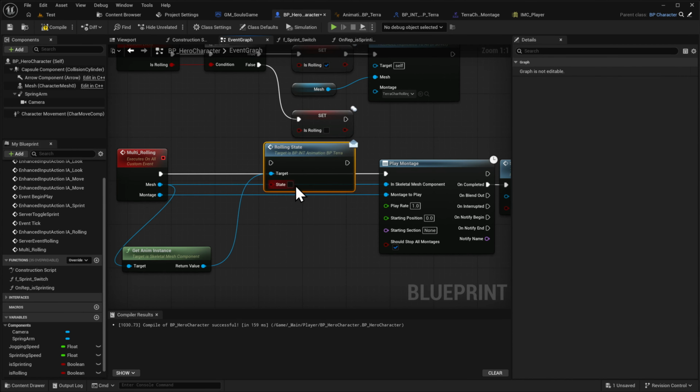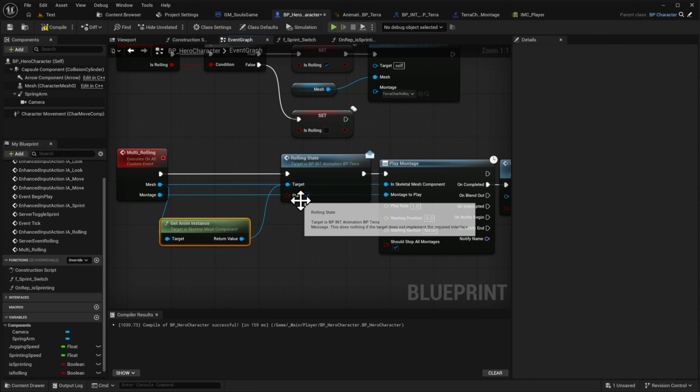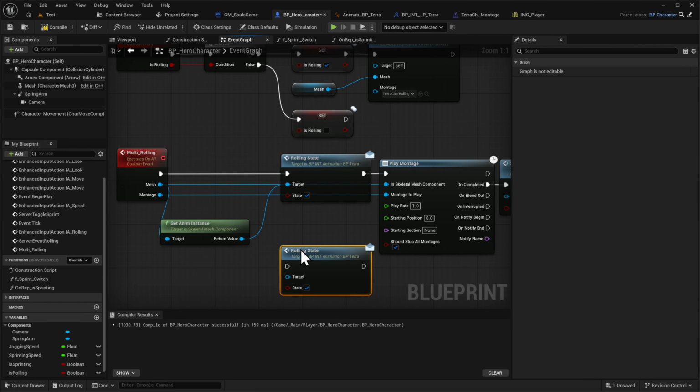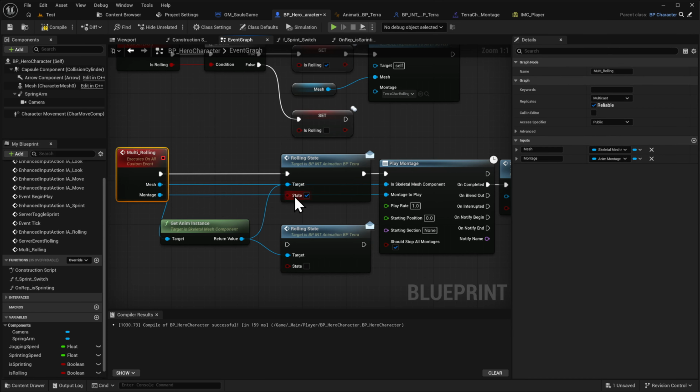When the rolling state is true, we want to play the montage and call the animation to start. And when the rolling state is not true, then we want to send an interface call with information that the rolling has to not be played. Therefore, we also need the boolean. So just drag and drop the state into the multi-rolling. So we have the state.